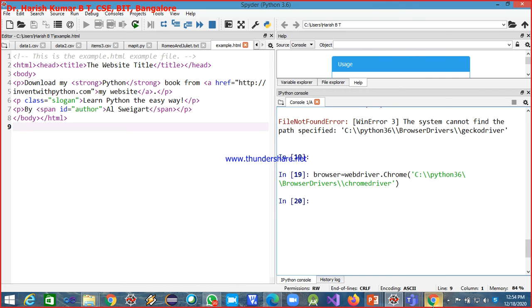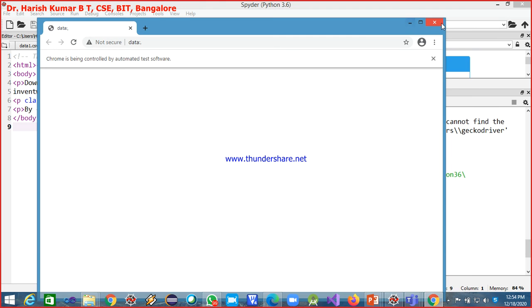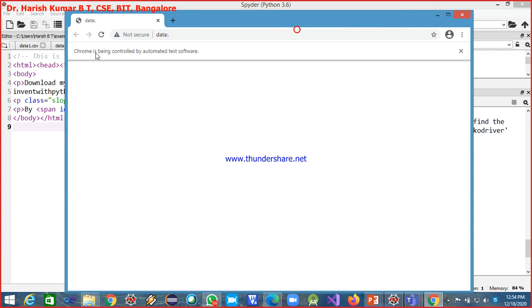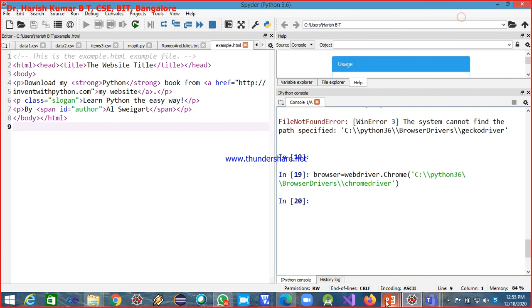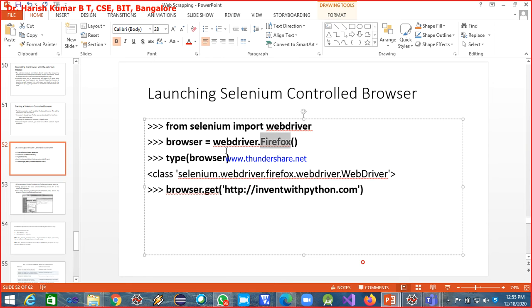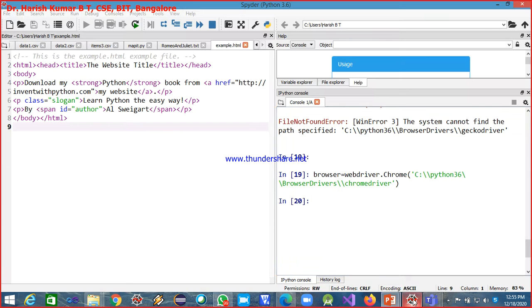See, Chrome driver, and you can see Chrome has launched automatically. You can also see it says Chrome is being controlled by automated test software. So let me close this now. Now we'll proceed. After launching, if I say type browser, it should say it is a Selenium controlled object. So you can see Selenium WebDriver, Chrome WebDriver.